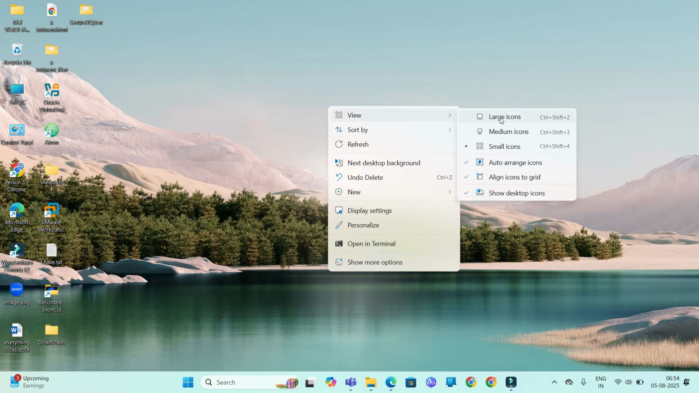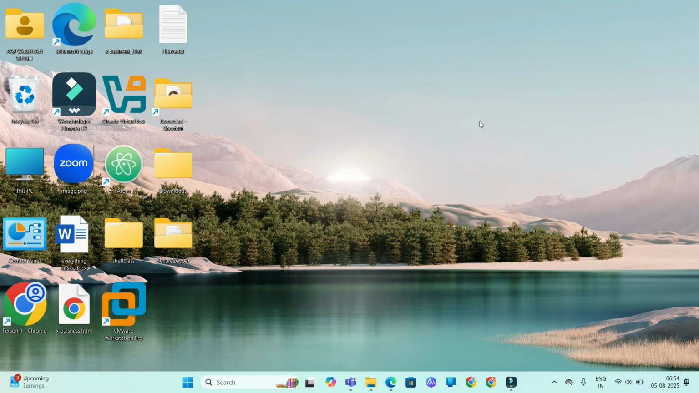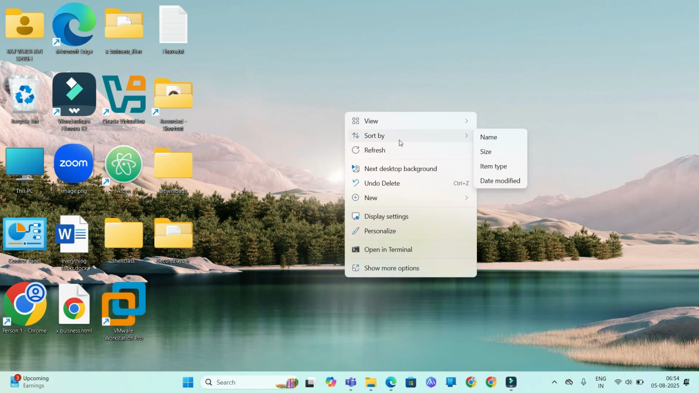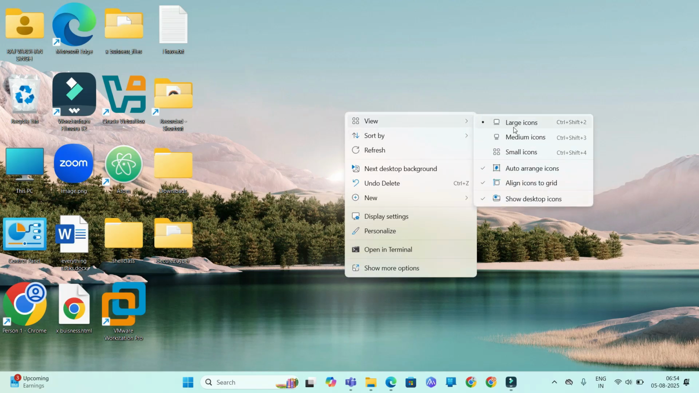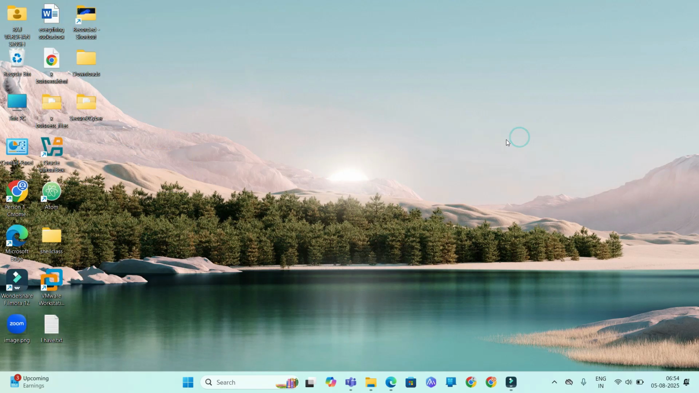And also you can make them larger. You can see. And I'm going to make them medium again.